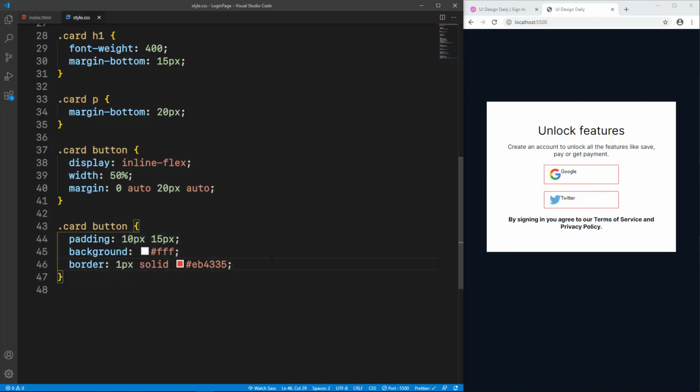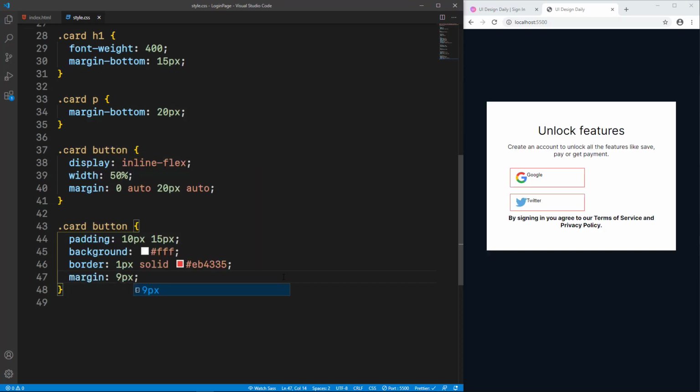Okay, so yeah, we need that 1 pixel of that, and then I want to have something else for the Twitter. But that's one thing. And as for margin, you also need a margin of, I guess, 9 pixels. Oops, we have auto there, we don't need a margin.